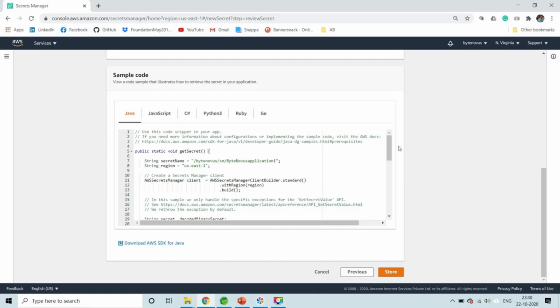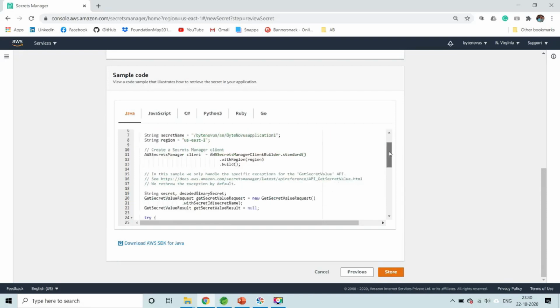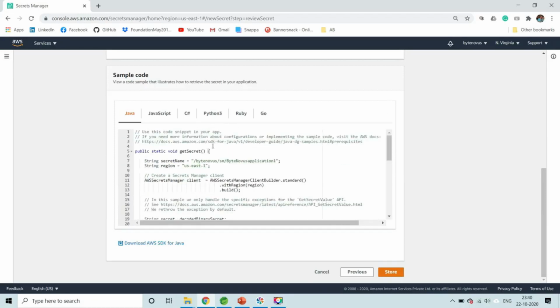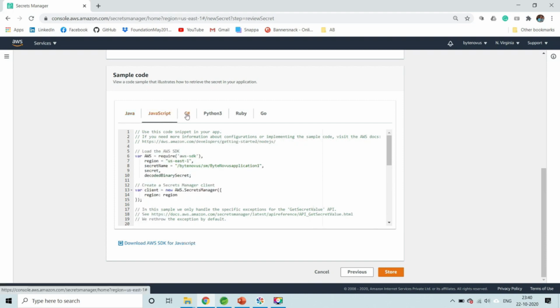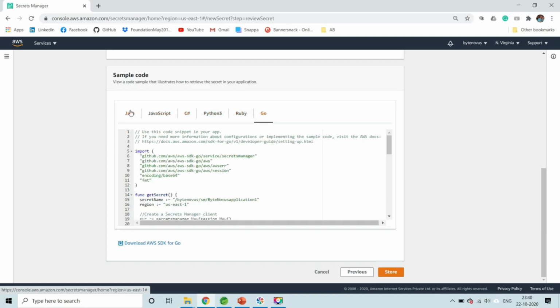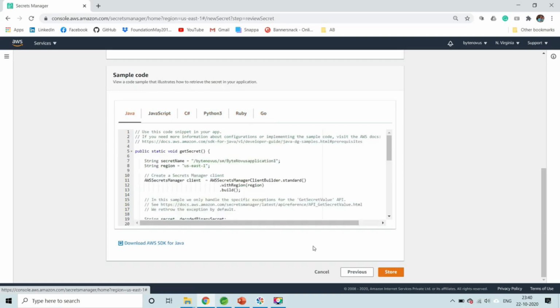So if you're using a Java standalone, you can straight away use this code. This has all the necessary code to connect to your Secrets Manager. If you're using JavaScript, you can use this, C#, Python, Ruby, Go. This has a lot of interesting tech stack here, but we don't need this. We are good. So let me click on store.